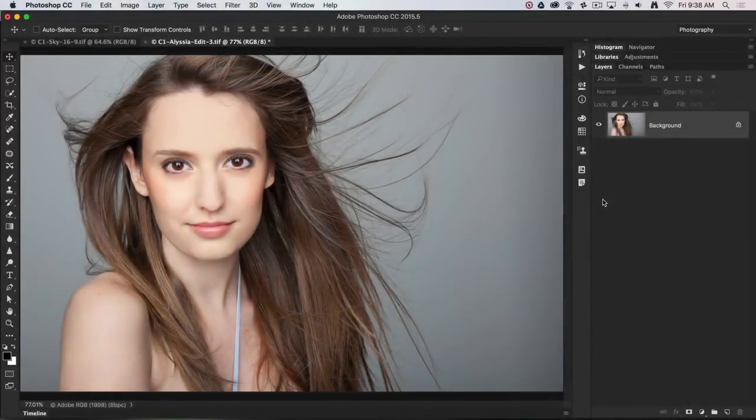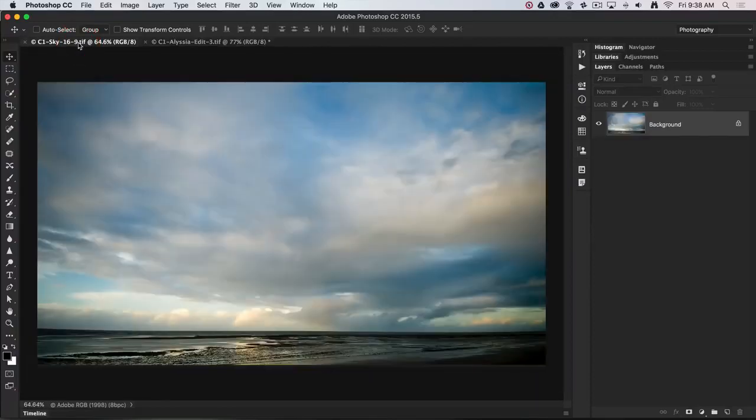Hi, I'm Mark Gaylor. In this composite project, we're going to be replacing the background behind Alicia. This photograph was captured by Ed Panoma, and I'm going to be using one of my own backgrounds. It's a sky that I captured in far north Queensland as the new background.